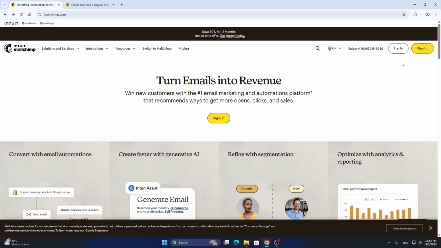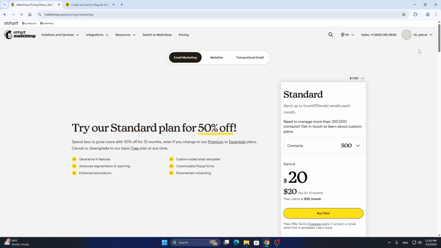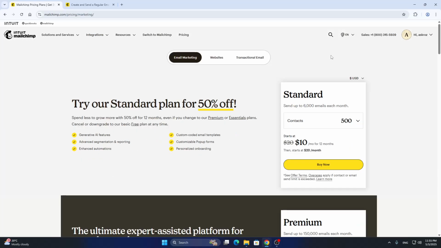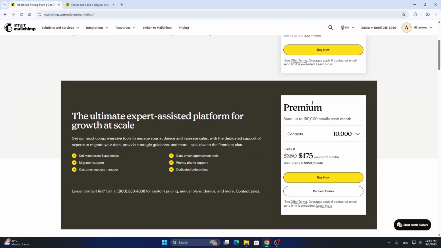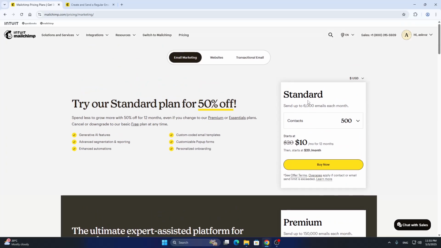The first thing we need to do is log into our Mailchimp account. If you do not already have an account, you can use the sign up button right here to go and create your account. It's going to enable you to choose whatever plan you want to use. You have your standard plan, premium plan, and so on. All the options you can choose are right here.